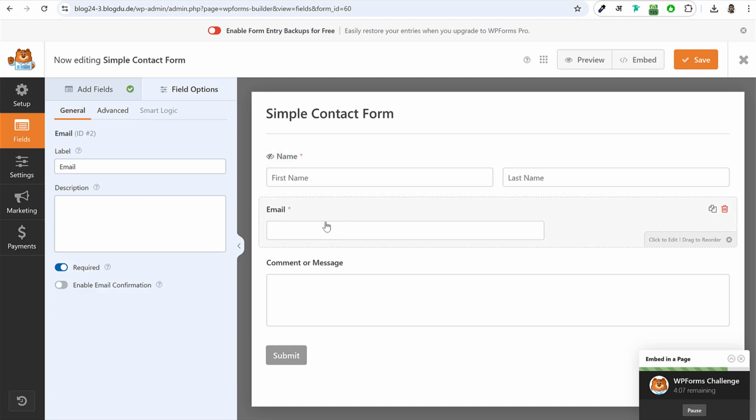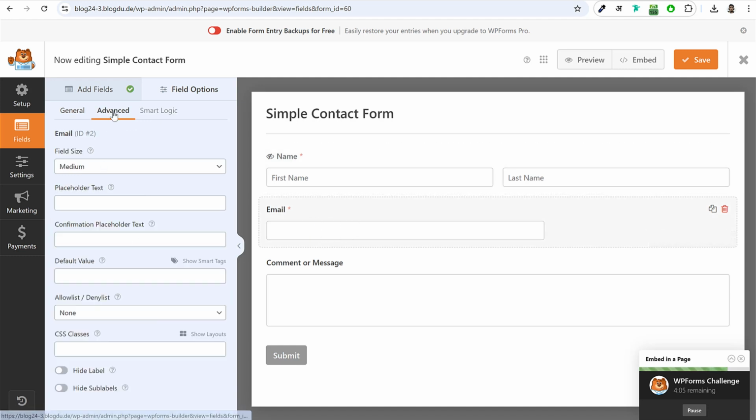Then inside email, first of all, click on email, go to advanced, change size to large, hide label, sub label. Then placeholder text will be enter your email. I'll just type in email, but you have to type in enter your email.